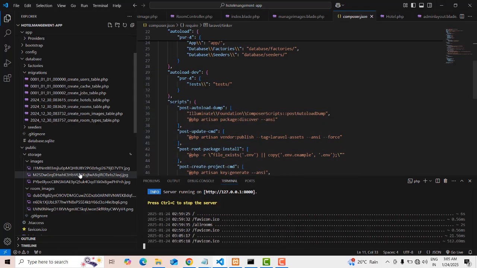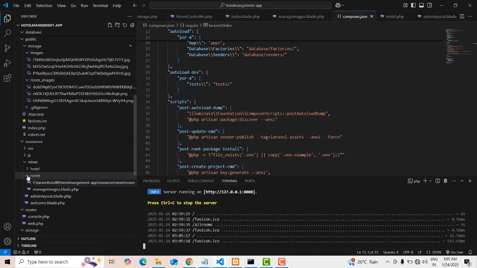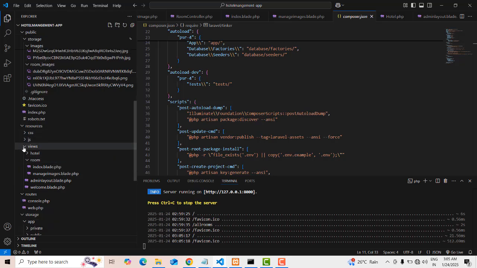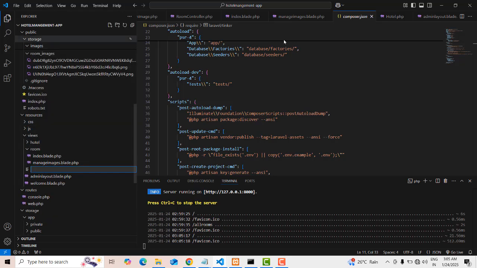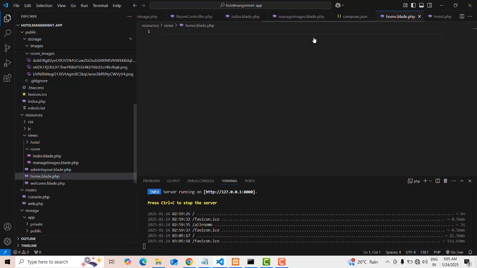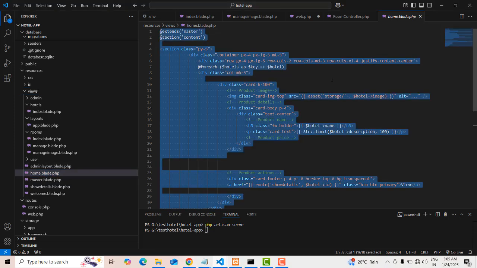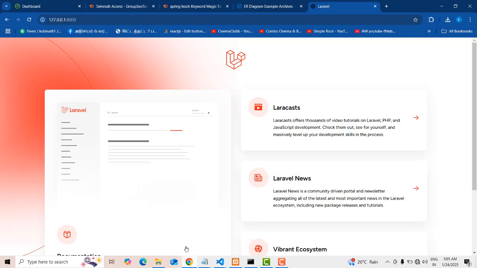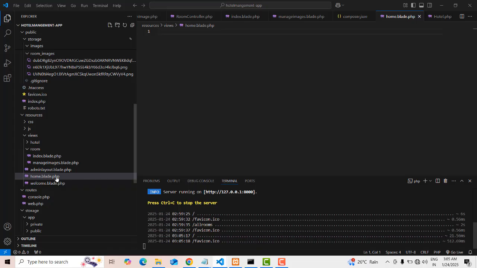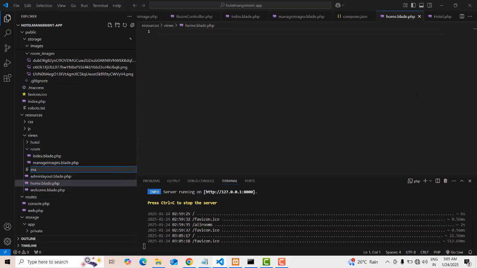Okay, home page design. First you have to go to the resources, views folder. Yes, views folder. You have to create a separate file, home.blade.php. Now here, I'm going to create another page which is a master page. I need to create two pages, so I'm going to create another page, master.